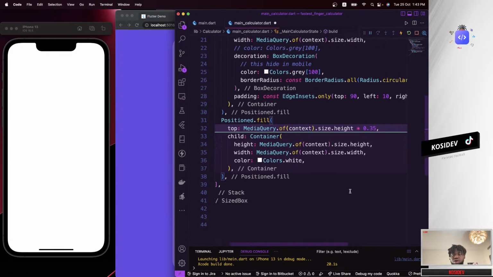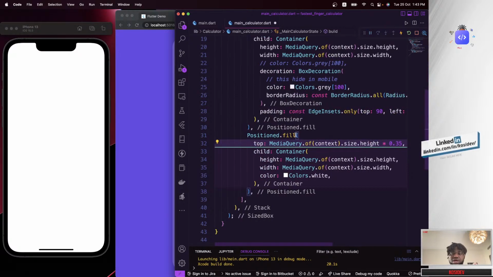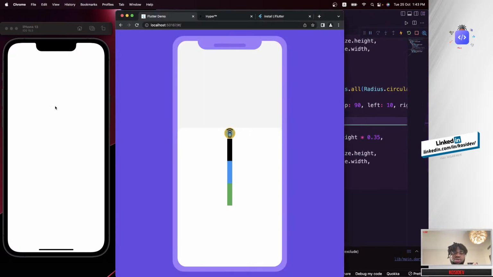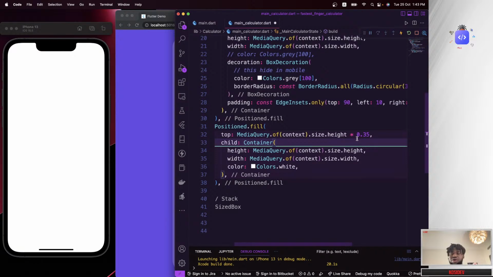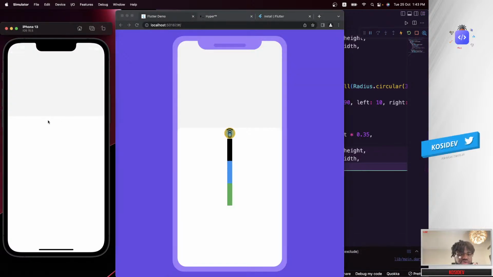So here we go. I can say MediaQuery.of(context).size.height. So this will be calculated depending on the height of the screen, or the height of the device that we are using at the moment. And I want to push it down by multiplying 0.35 by the current height. That will push this white one down a bit. So let's save this and see what that looks like. And there you go, nice one, cool. See, we're getting somewhere.